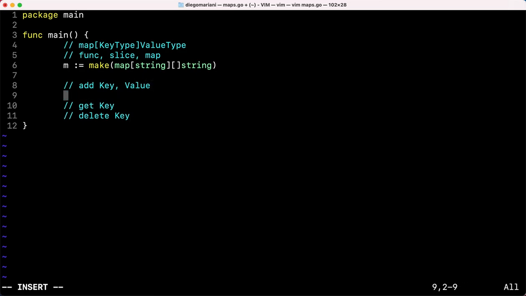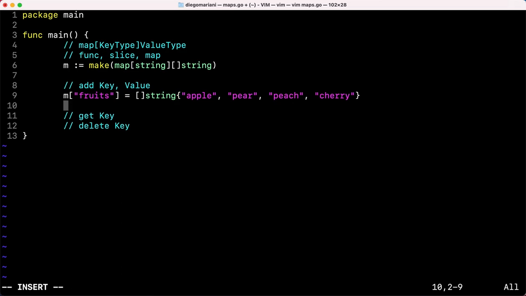So let's go through an example. How do we do that? We use the map name, we use the square brackets notation, and then we specify the key. So here I have a key called fruits, and a value which is a string slice, and here I can specify the value for that: apple, pear, peach, and cherry. So this is how we set items, and you can do the same here, for example vegs. This is how you add items into the map.